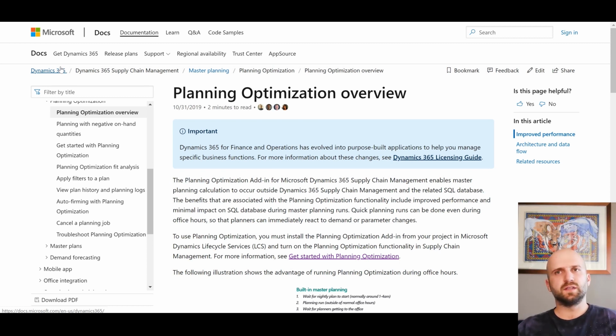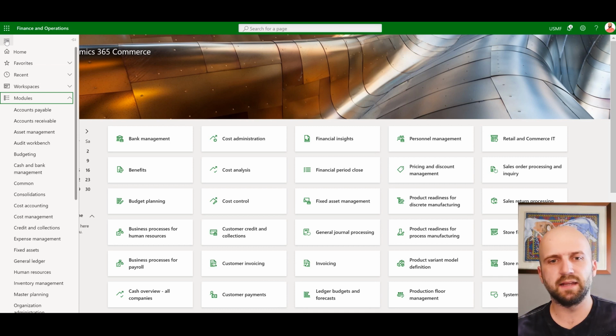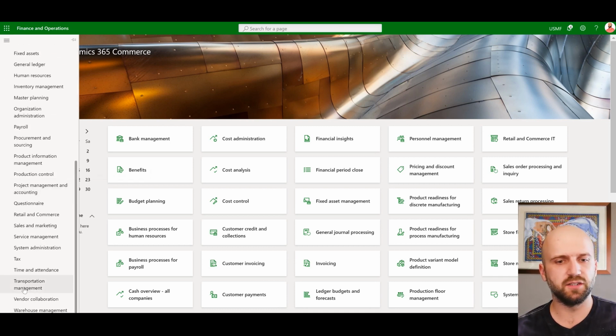In order for you to use this functionality, first you need to enable and install the add-in through LCS, which was already done for this demonstration. This service is only available for cloud deployment and at this point is not available for on-premise deployments of Dynamics 365. First, I will show you how master planning without planning optimization looks.